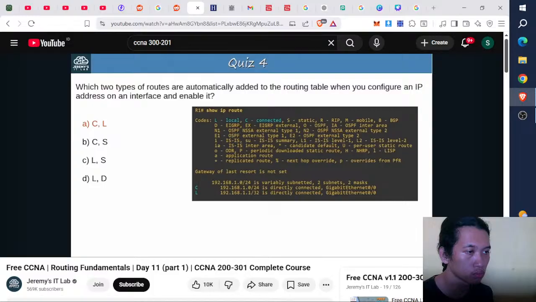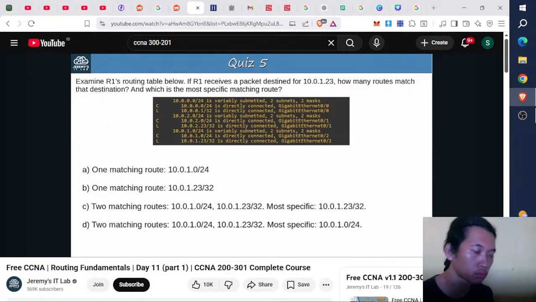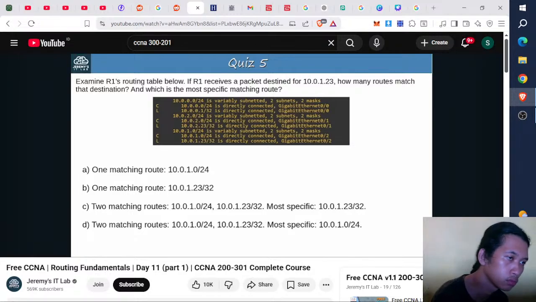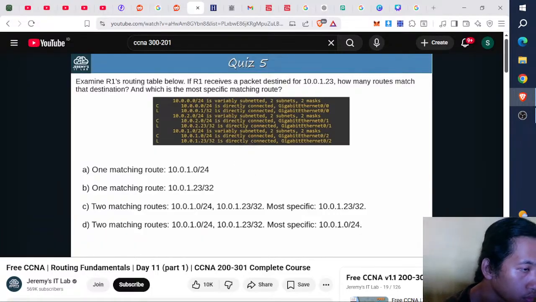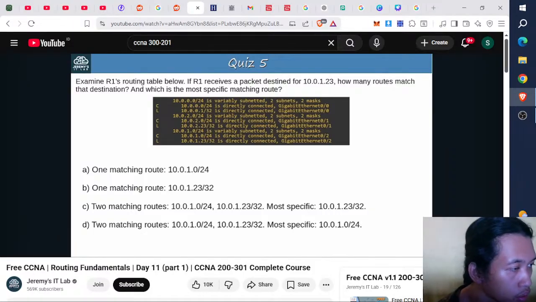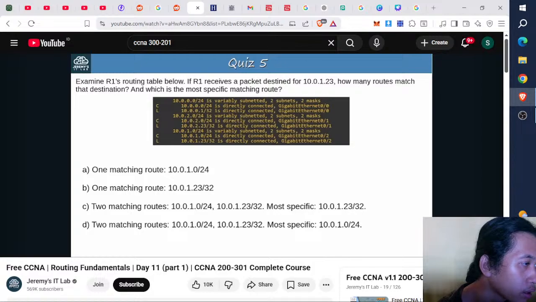Okay, let's go to question 5. Examine R1's routing table below. If R1 receives a packet destined for 10.0.1.23, how many routes match that destination? And which is the most specific matching route? Pause the video now to examine the routing table and select the best answer.